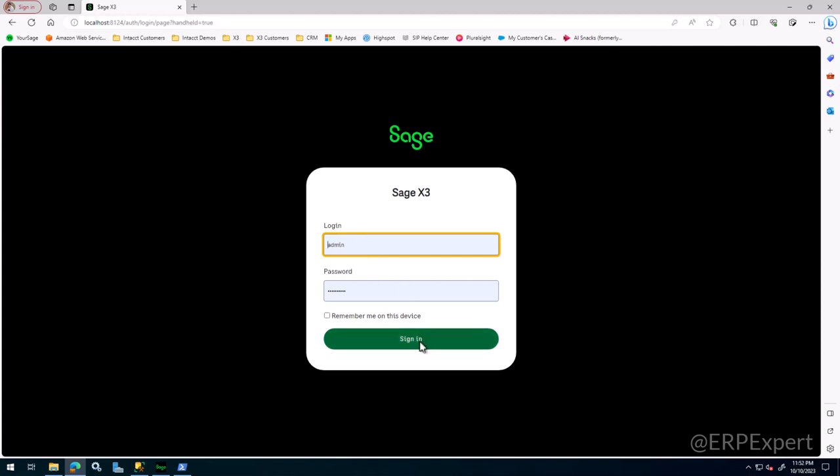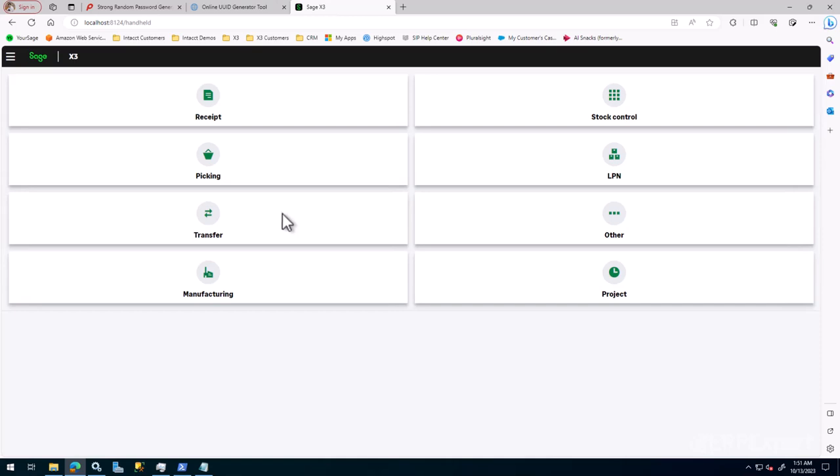So I'm going to log in. And as soon as I'm logged in, I will be seeing these options, which are basically my ADC device touch-friendly options on SageX3.